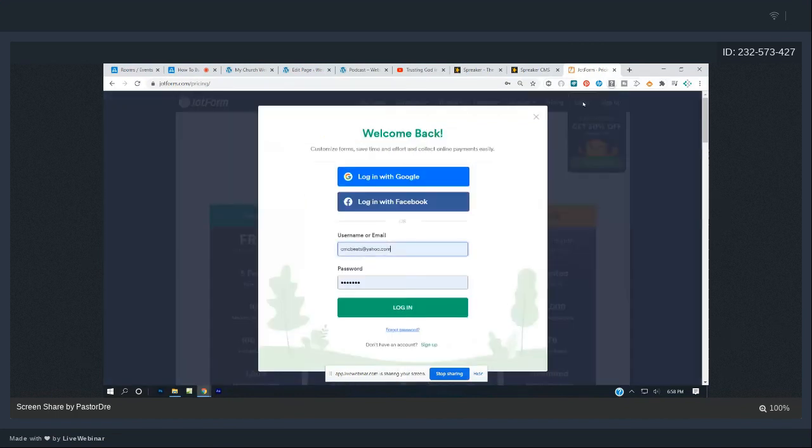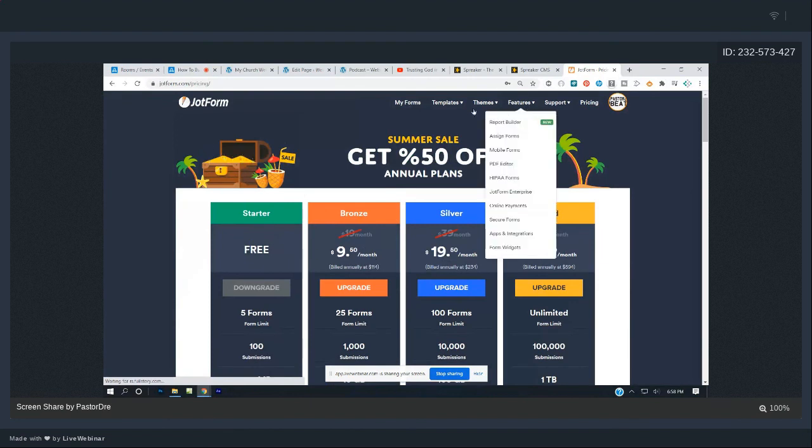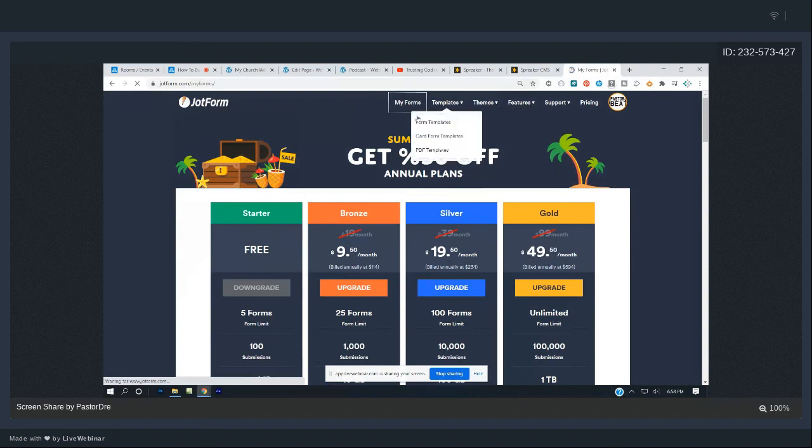So I'm a member of this, so I just log in. And whenever I make a form, it's very easy. It's very simple. Then you just copy the code of the form into your website, and then you have a contact form. So let me show you. I'm going to go to my forms.